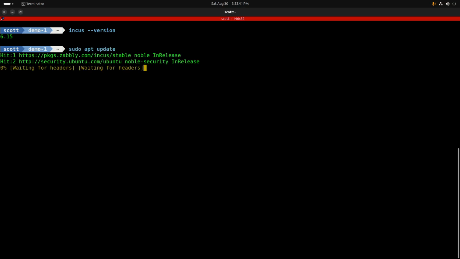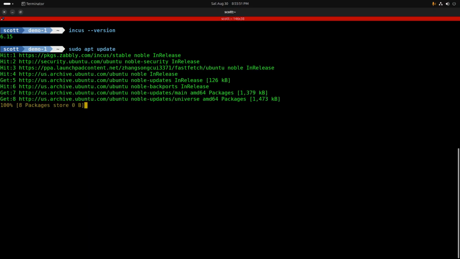Next, I head over to my Incus server and I do an incus --version, and you can see that I'm running Incus version 6.15. And the new storage driver for TrueNAS is supported beginning in Incus version 6.16. So I'm going to do a sudo apt update, and it'll go ahead and get the newest repository information, mostly from Zabbly, because that is where these updates are contained.